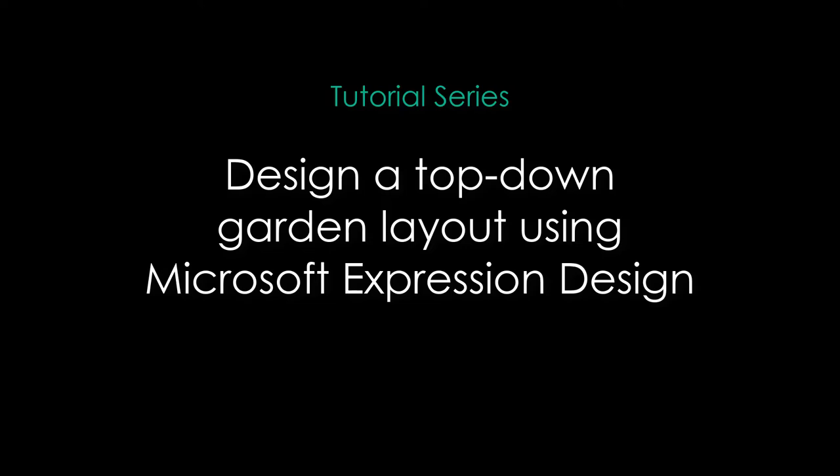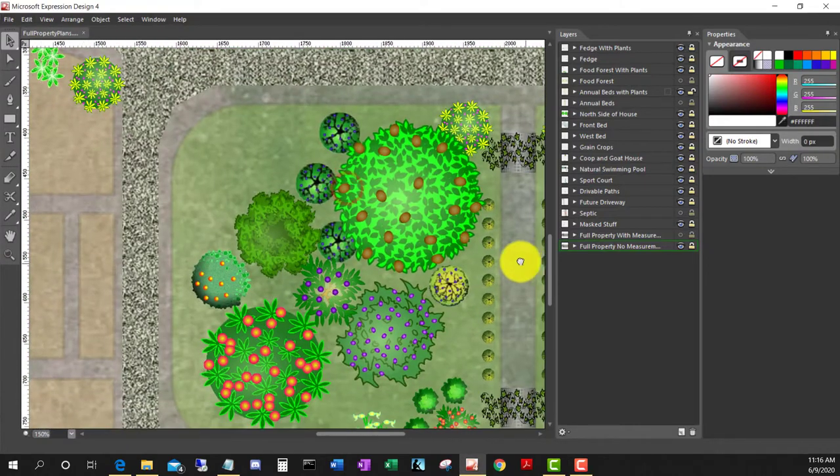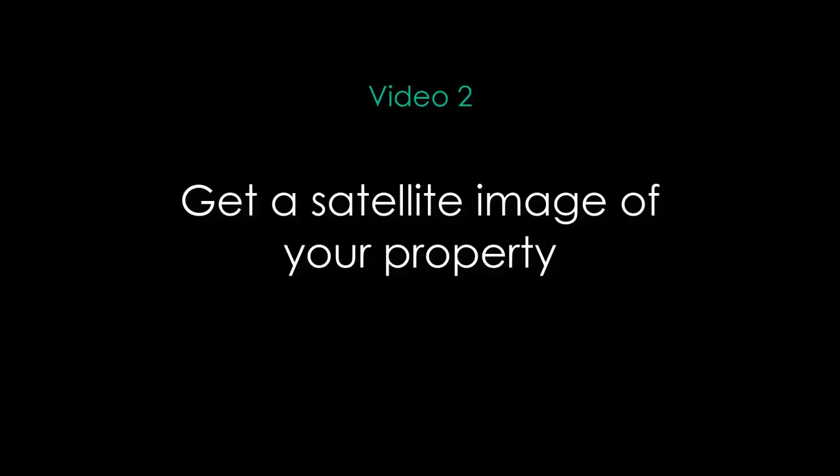Welcome to the tutorial series, Design a Top-Down Garden Layout Using Microsoft Expression Design. Microsoft Expression Design is like a mini version of Adobe Illustrator. Video 2. Get a satellite image of your property.